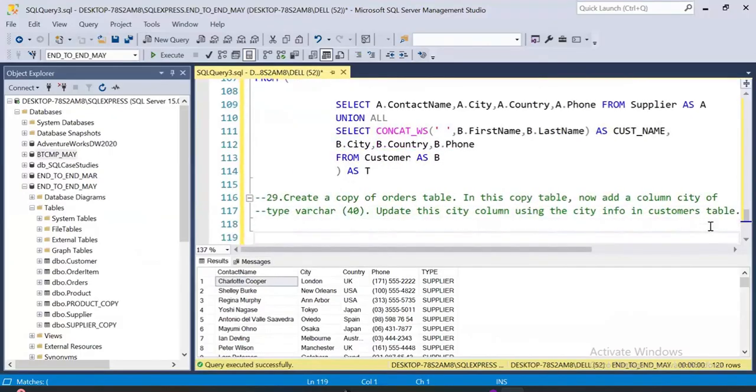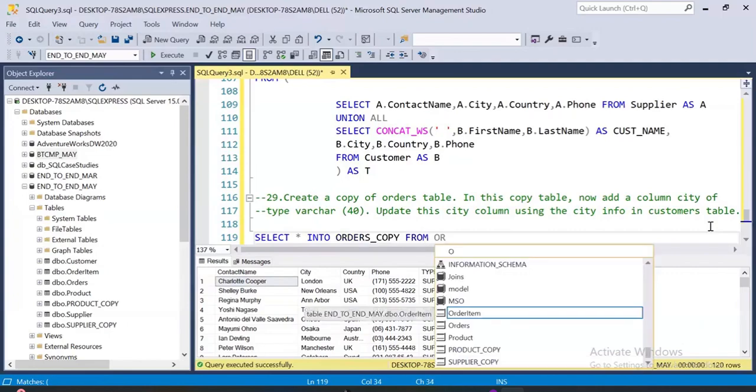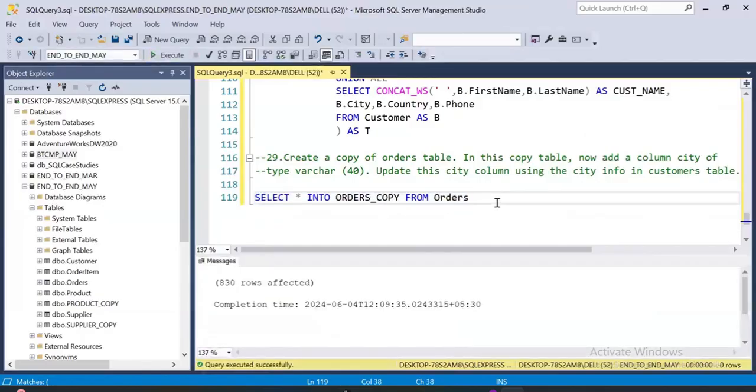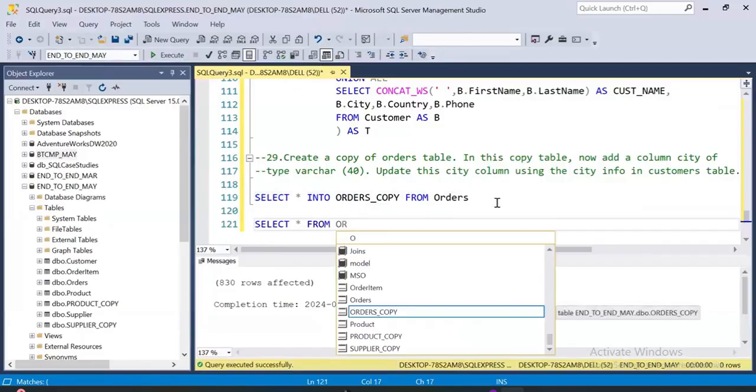Create a copy of orders table. In this copy table, now add a column city of type varchar 40. Populate this city column using the city info in the customer table. How can I create a copy? Select star into orders underscore copy from orders. ठीक है? 830 rows affected. So I will say select star from orders copy.